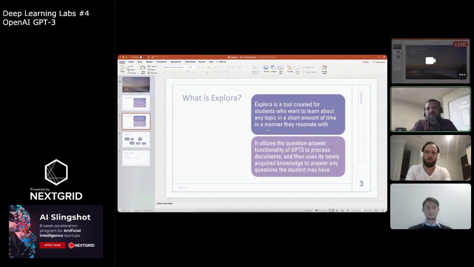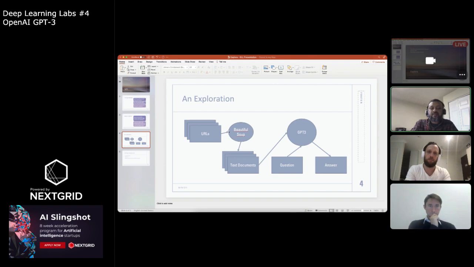So the tool that we built, or the application that we are thinking of building, would be a tool for students who want to learn about any topic that they want, and it uses GPT-3 as a functionality. At the base of it, students would go through something called an exploration, where they would explore a specific topic. As part of the exploration, they would browse the internet, and if they find something that's interesting to them for that topic, they would submit it to the application. The application would use Beautiful Soup, a Python library, to get the text content from those documents and make them available as documents to GPT-3, where the students can subsequently ask questions and get answers out of it.